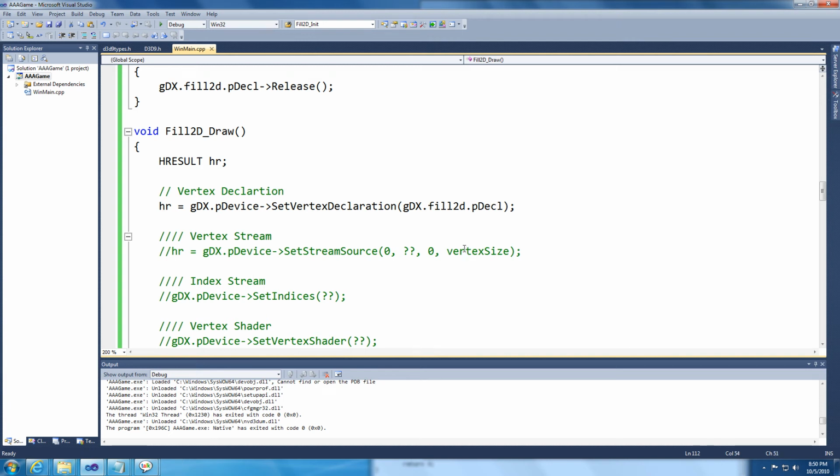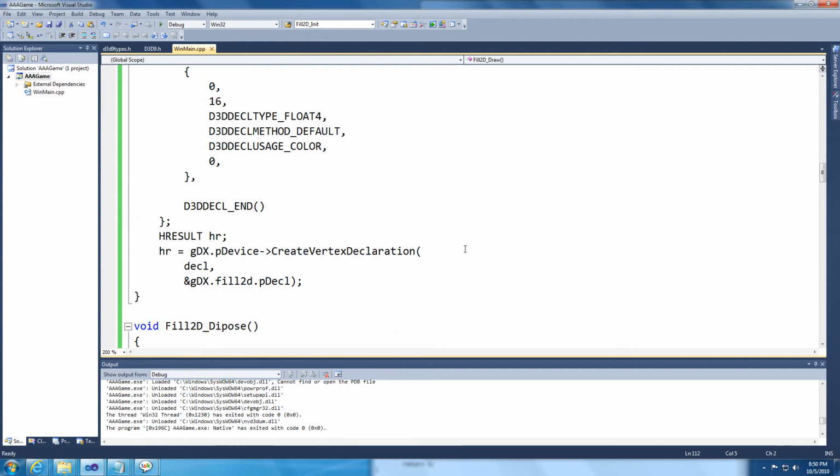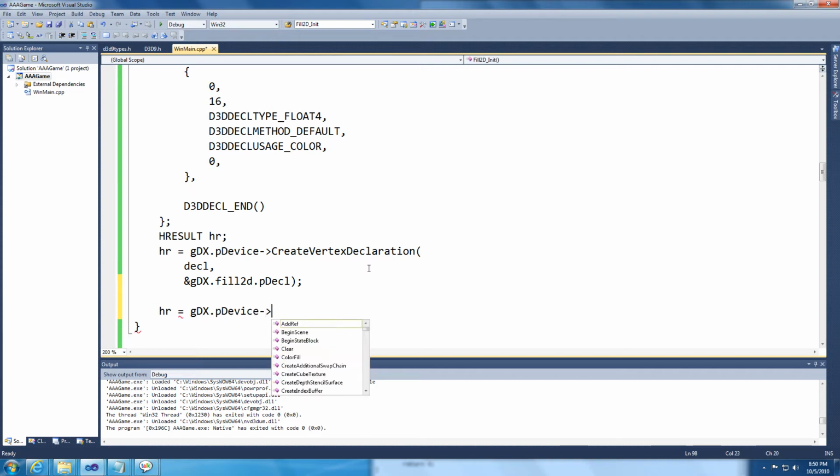Hey everybody, we're going to continue in our quest to draw rectangles on the screen. Our current project is setting up our vertex buffer. So up here, again, say device create vertex buffer and answer all the questions of what we need. So let's go ahead and look that up.